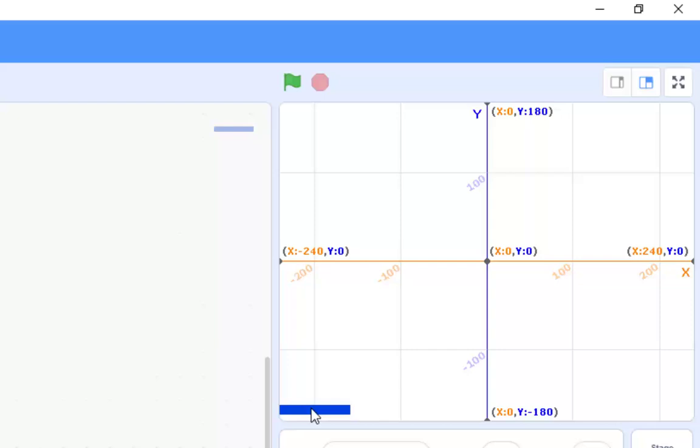So if I would say paddle, go to x0, y0 when I start the game, it would appear in the game here. You'll notice on the x-axis, x goes all the way up to 240. So this point here is x240, y0. And the flip of that, the other way round, is x minus 240, y0. If we look at the y-axis, it goes all the way up to 180, and all the way down to minus 180.